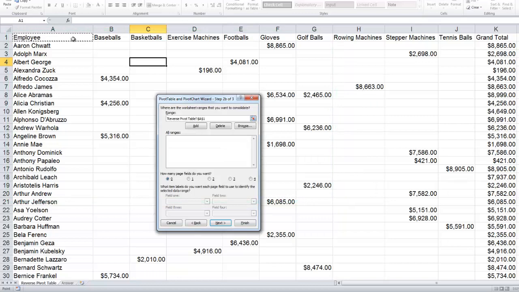The thing that we do not want, however, are the totals. You do not want any column totals, row totals, grand totals of any kind.